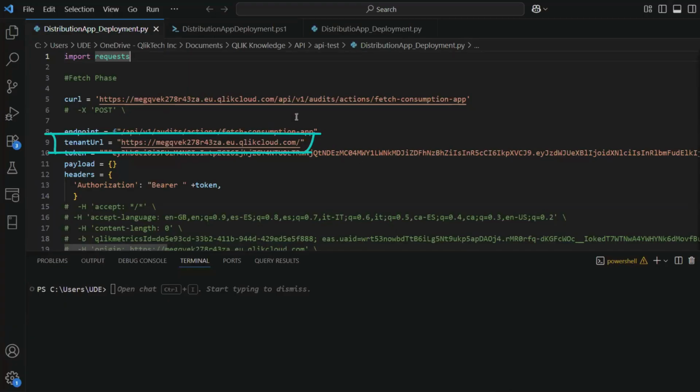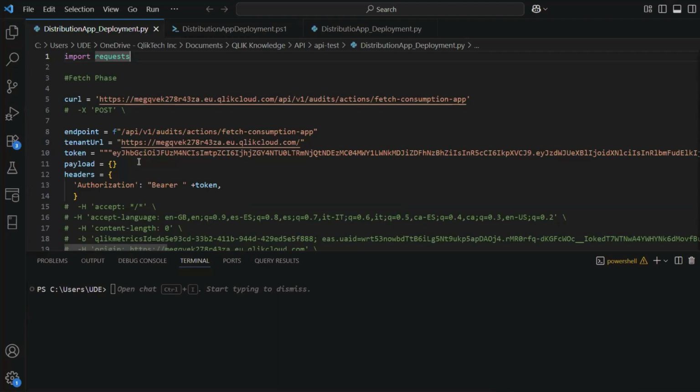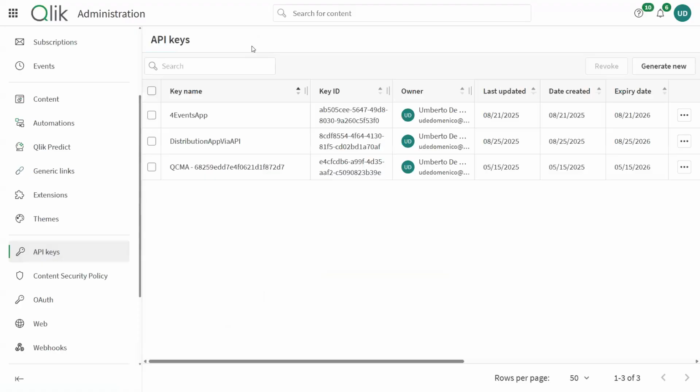Can you walk us through the different parts of this? I see we've got the tenant URL and the API call. What else do we have? We also need the token to be authenticated. What token is that? This token is created by using an API key, and you can generate a new one.